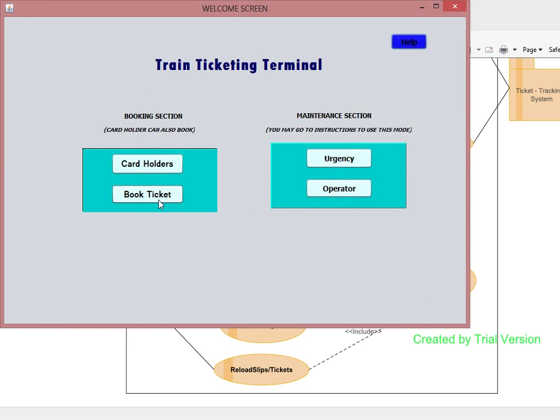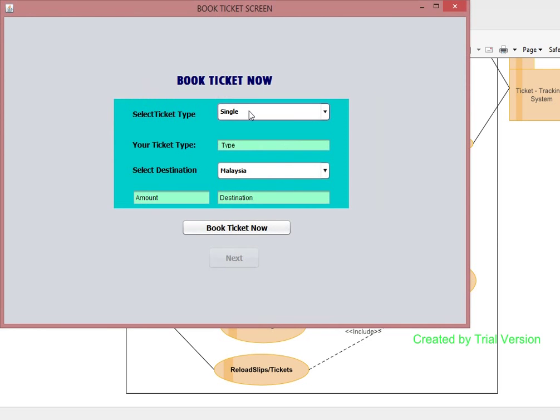Book ticket. Book ticket is the same as it was inside the cardholder's option. Both are similar, so I want to show you from here. There are two types: the user can select single or return. If he selects single and any destination, he will not proceed until he presses book ticket now. You can see as it's a single ticket, he has to pay an amount of 3 ringgit.